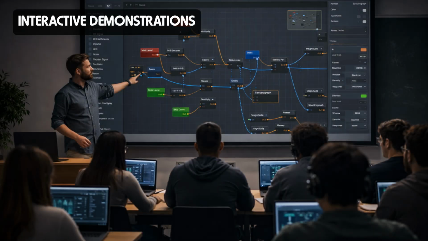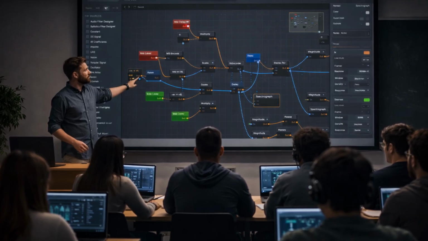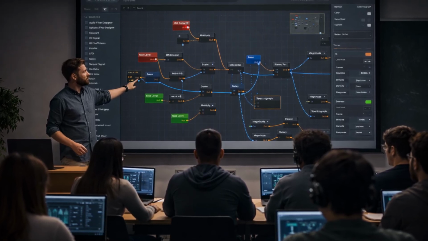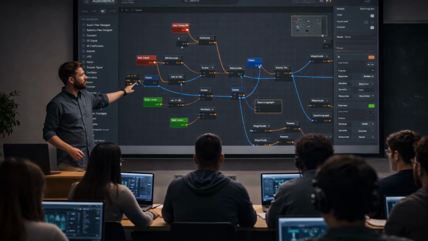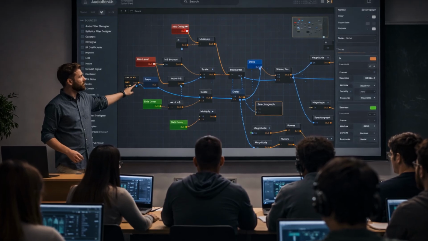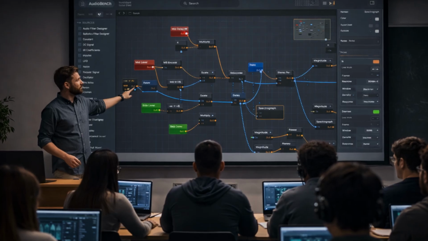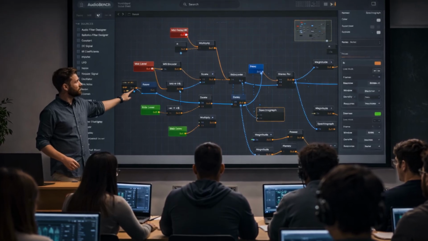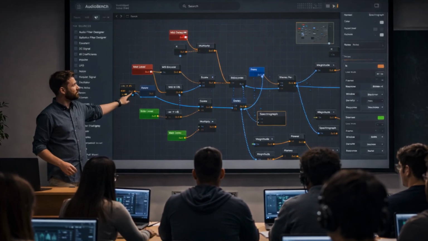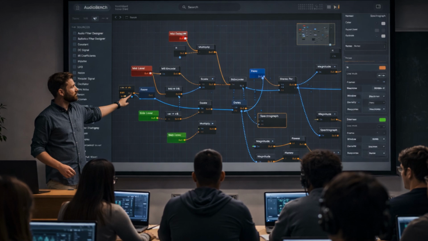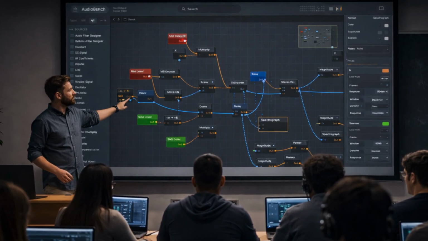AudioBench is particularly powerful for live demonstrations. Project your screen and build signal chains in real time while explaining your thinking process. Students can follow along on their own computers, experimenting with the same setup you're showing them. The console view keeps controls and visualizations front and center, so even in a large lecture hall, students can clearly see what's happening. And because AudioBench documents are just files, you can share your demonstration setups with students. They can open your exact configuration, explore it, modify it, and learn by doing. And this turns passive lectures into active exploration.